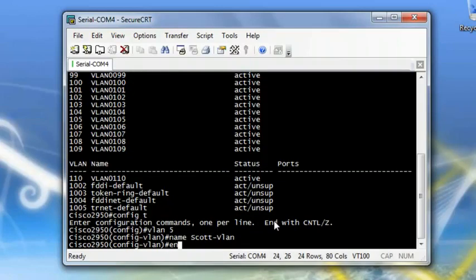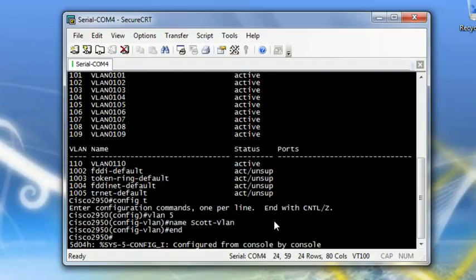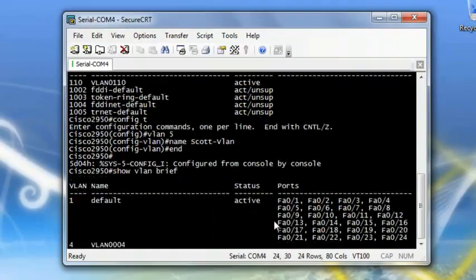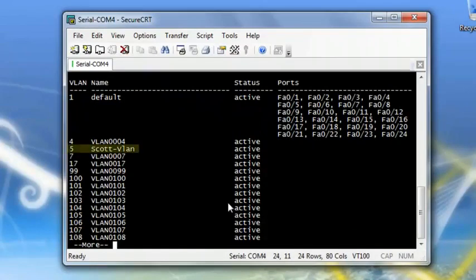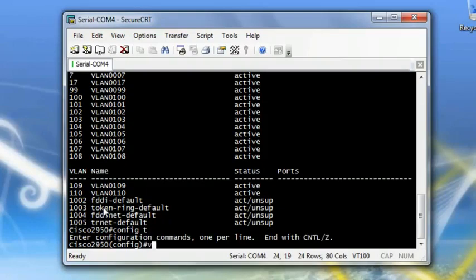Alright, now let's end this and do another show vlan. And what do you know, there's VLAN 5, which is Scott VLAN. Alright, time for VLAN 6. So we're going to go back to config t. We're going to do a vlan 6.